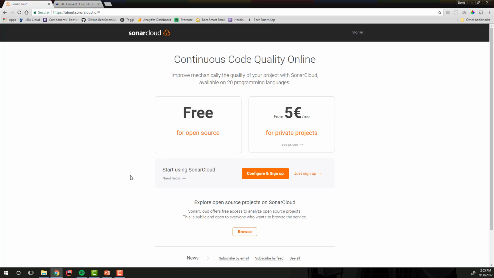For the remainder of this course, we're going to use SonarCloud. We're actually going to use the open source side of things, but we're going to use SonarCloud and demonstrate how to get that up and running, how to set that up. And in a future course, we'll talk about how to install SonarQube if you want to do just an internal installation. All right, so let's get into it now.